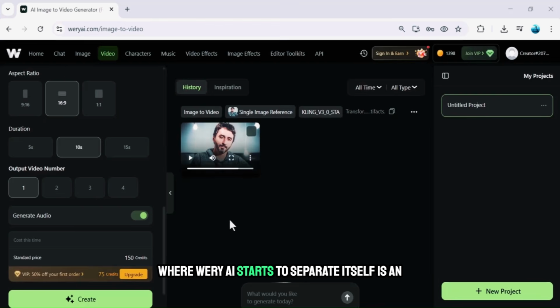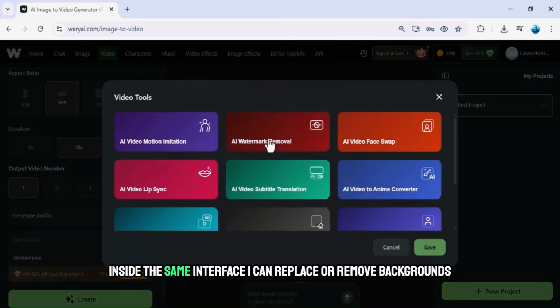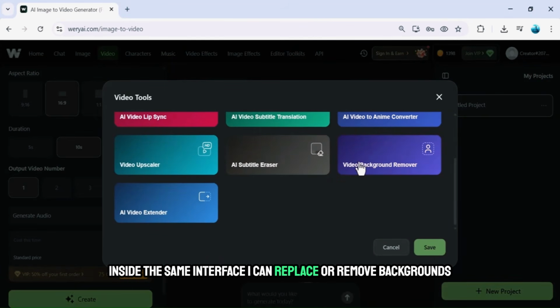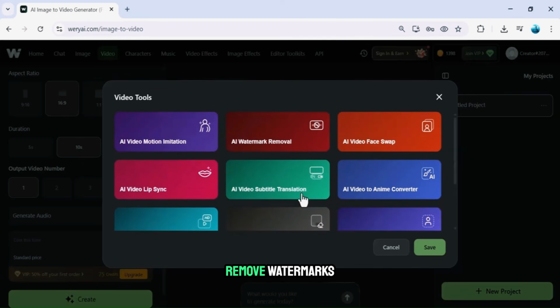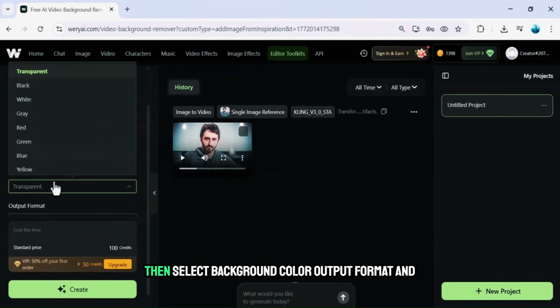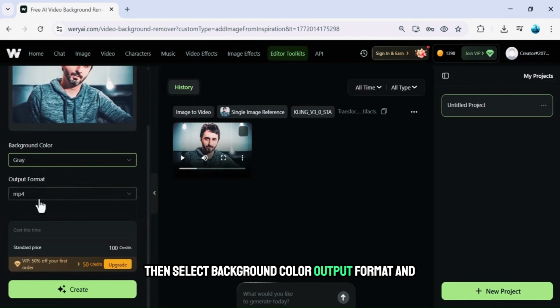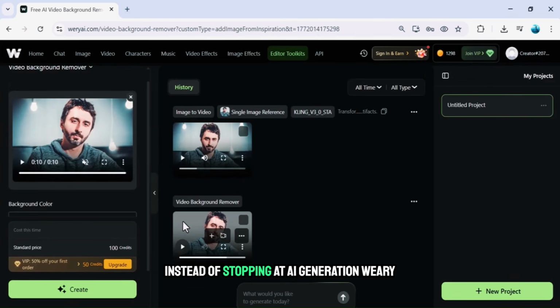Editing tools. Where WeryAI starts to separate itself is in editing controllability. Inside the same interface, I can replace or remove backgrounds, add or edit subtitles, remove watermarks, refine visuals without exporting to another tool. To remove background, I simply select Background Remover, then select Background Color, Output Format, and click on Create. Instead of stopping at AI generation, WeryAI focuses on turning outputs into deliverable content.